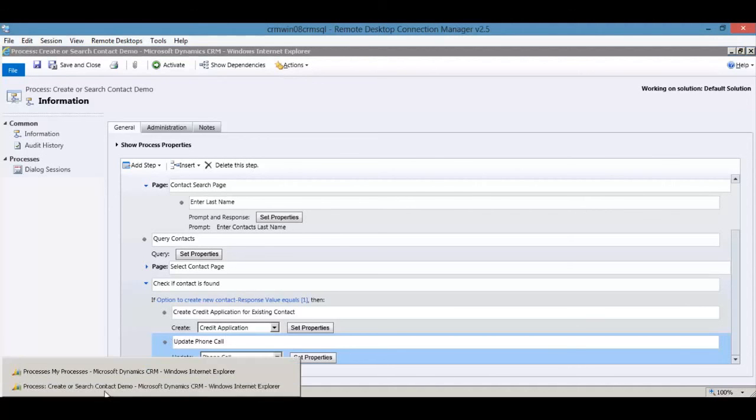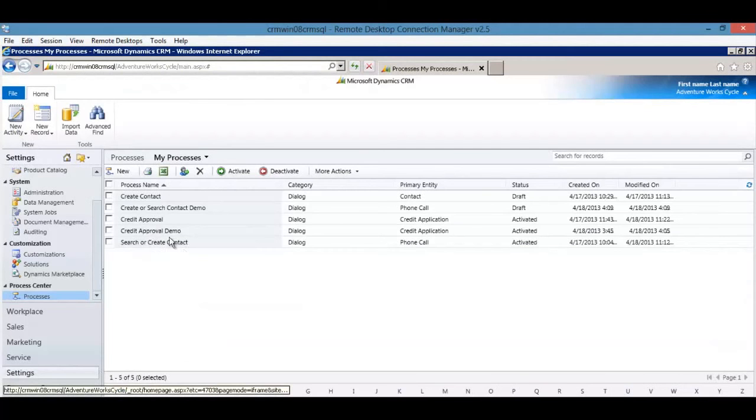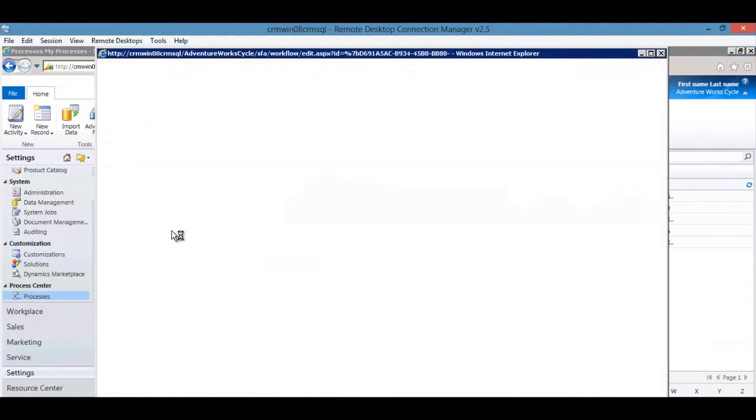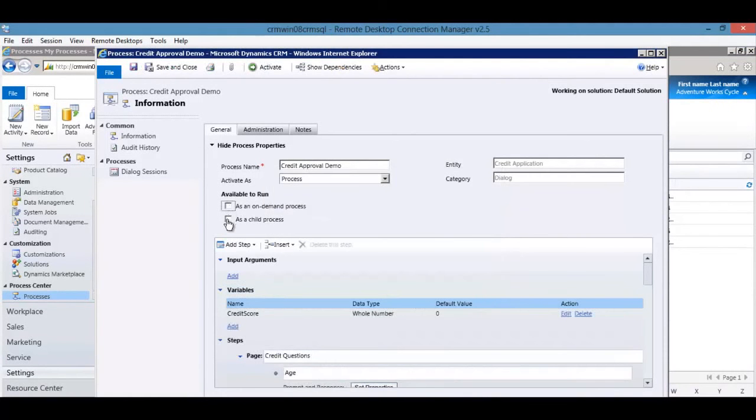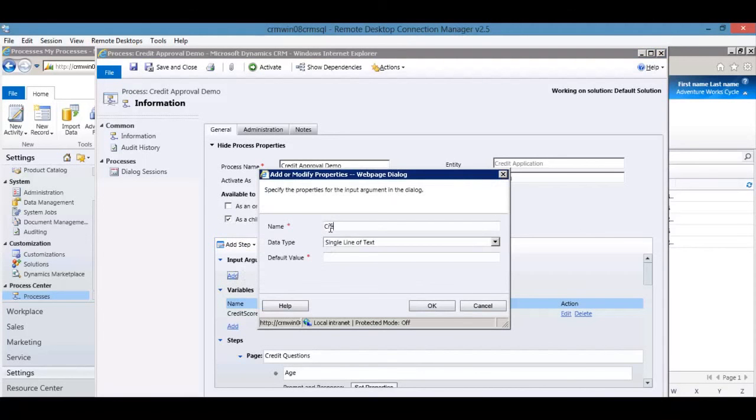So in order to do that, I'm going to go back out to the original dialog we created. I'm going to deactivate it so we can make some changes to it. And then I'm going to choose the option for as a child process. And then I'm going to have an input parameter, and this will be the credit application. We'll just call it ID.